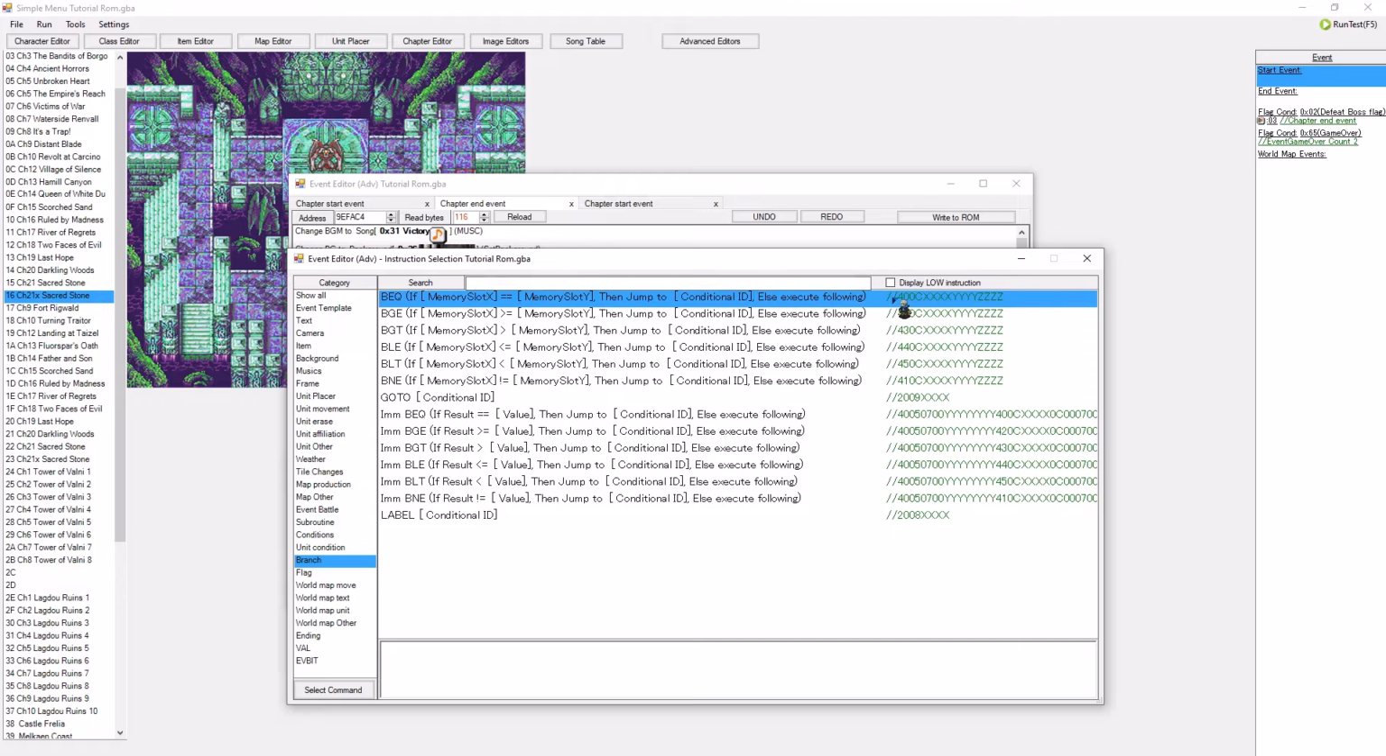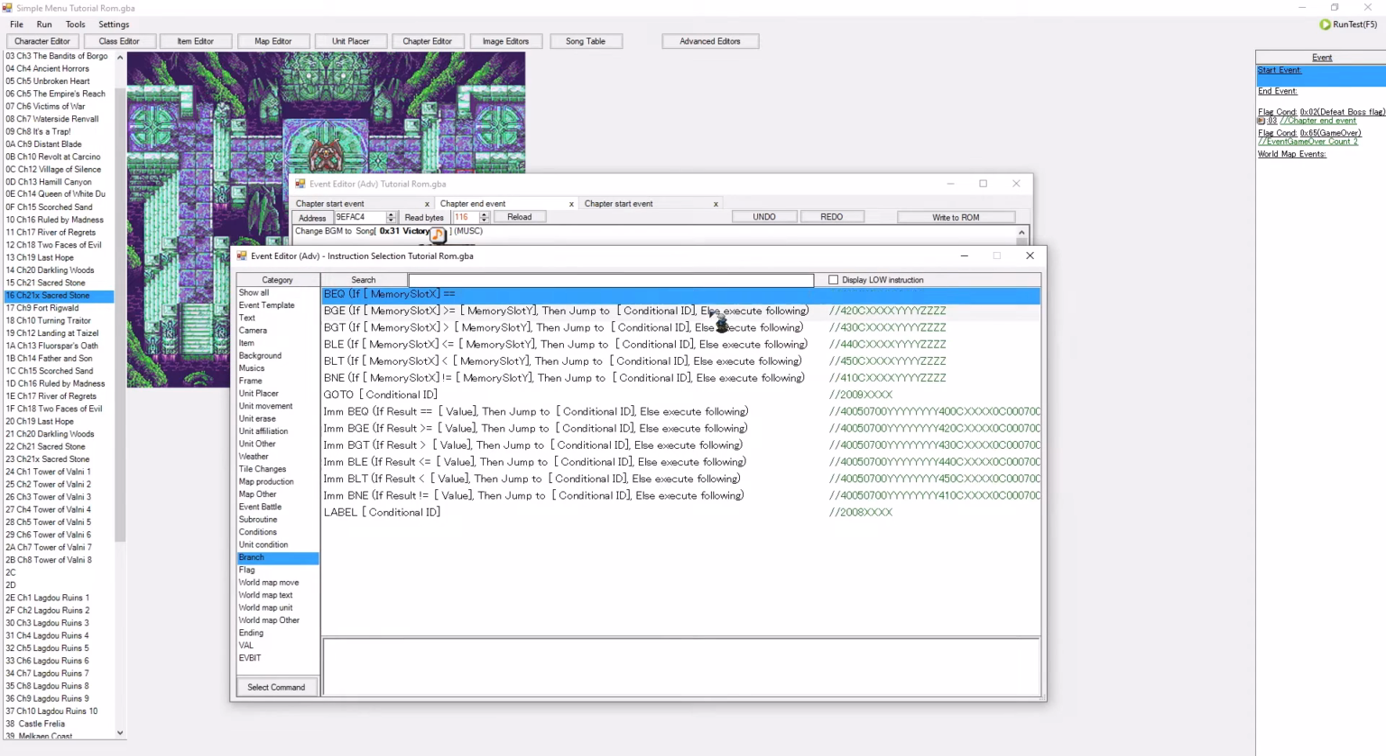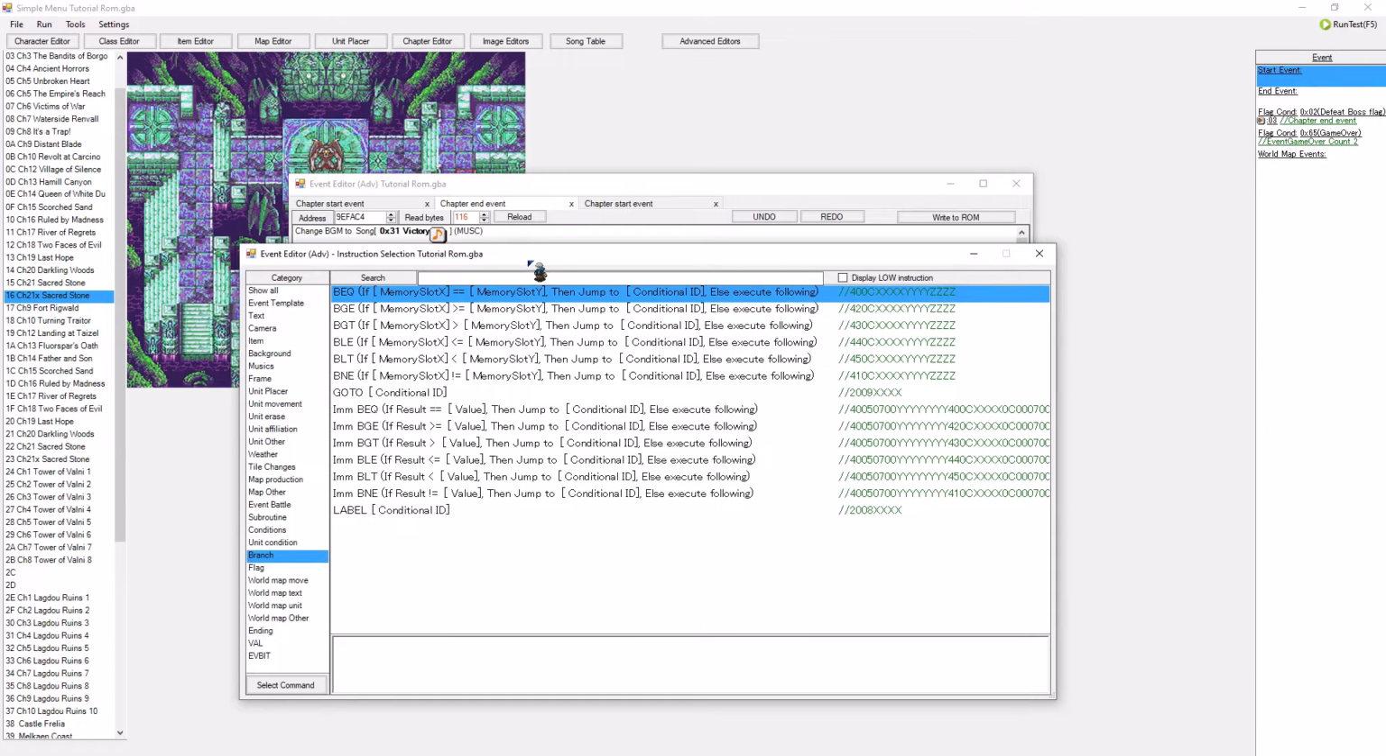Otherwise, we will execute the following. So everything underneath. Still with me? Otherwise, revert a little bit back. This one compares things together, and it needs to be the exact value. So if x is a 1 and y is a 1, then we will jump to the conditional ID. If it's not, we'll execute the rest. That is underneath this evaluation eventually.